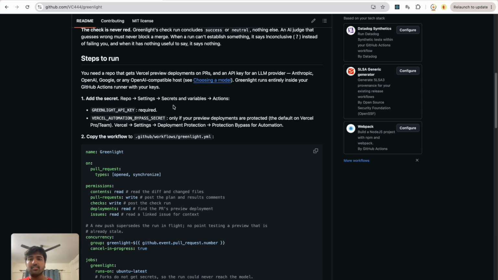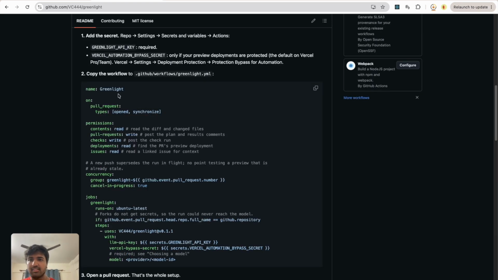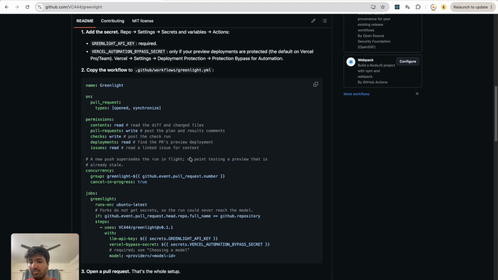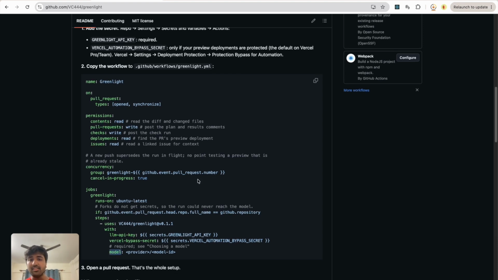If you have Vercel bypass, a wall set up, then we need to set this secret, bypass secret, and then it will be able to access your preview deployments, right? And that's the secret step. And then the second step is to just copy this workflow into your own repo and put your own model key. And that's it. Any new PRs will start seeing Greenlight plans and browser execution.